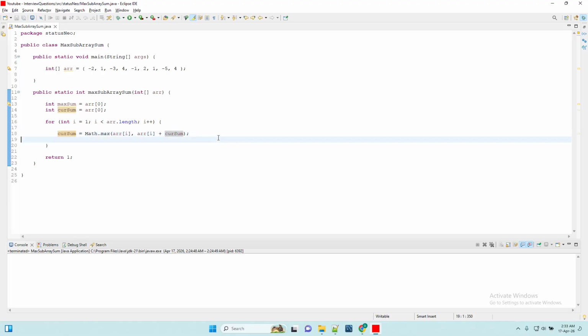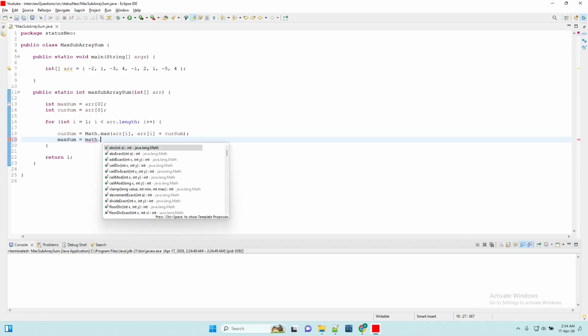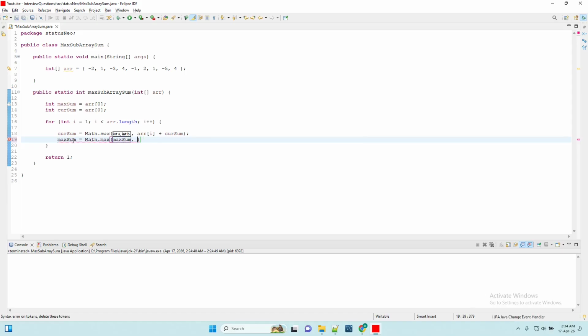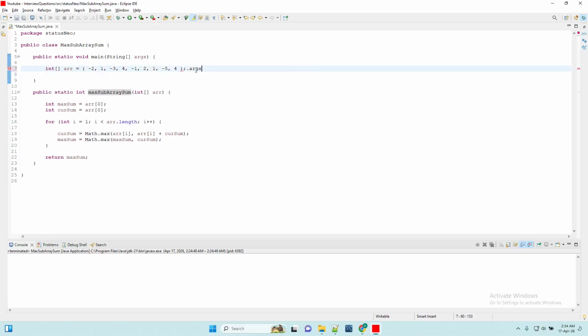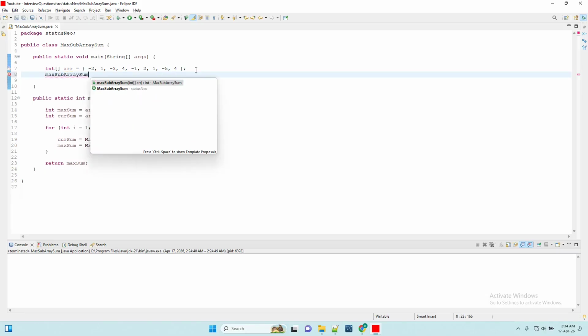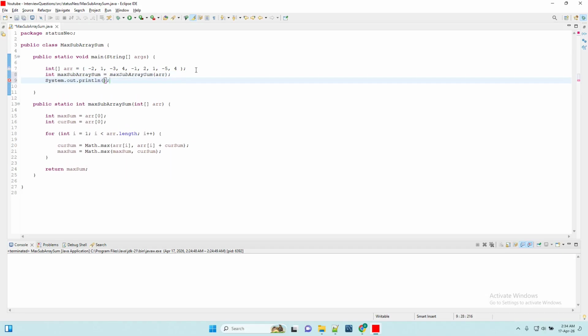So we have taken the current max, and now we'll update the max sum. The maximum would be Math dot max of max sum and current sum, right? So this is the simple program to get the maximum. I'll return the maximum from here. I'll update the variable. Now let's call this. So the maximum is 6 here, right? So this is the maximum problem.